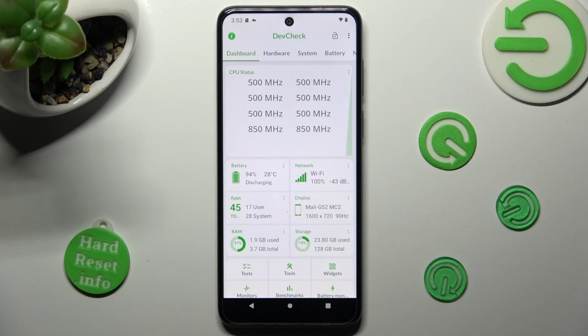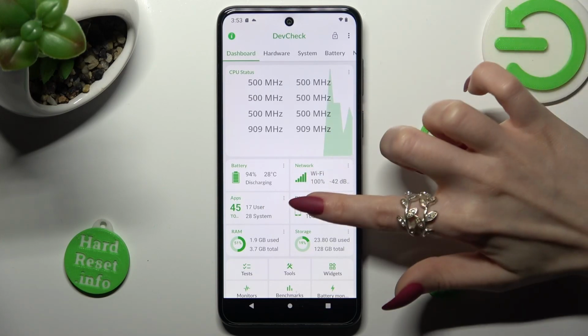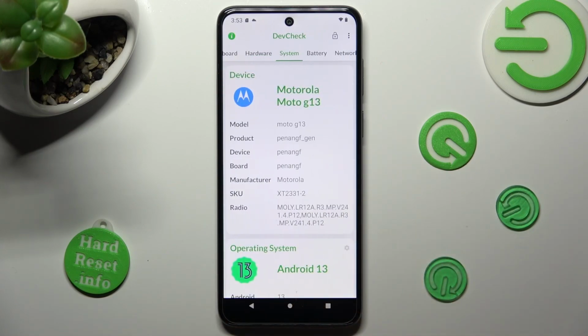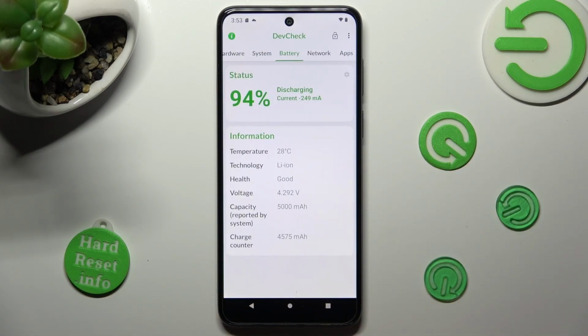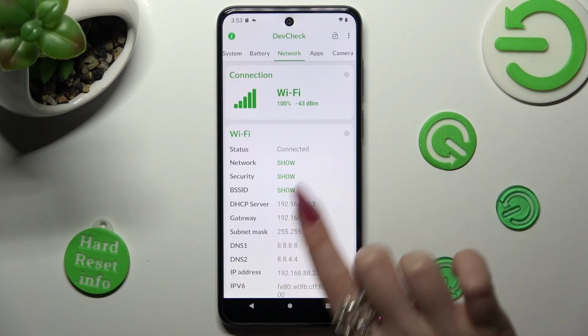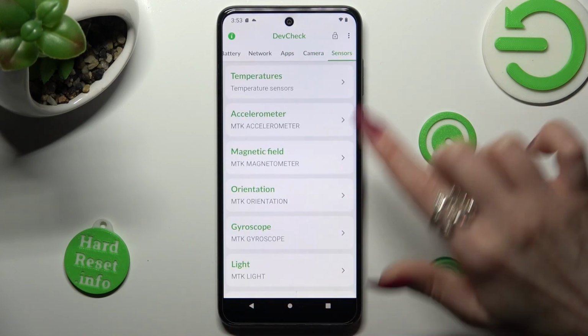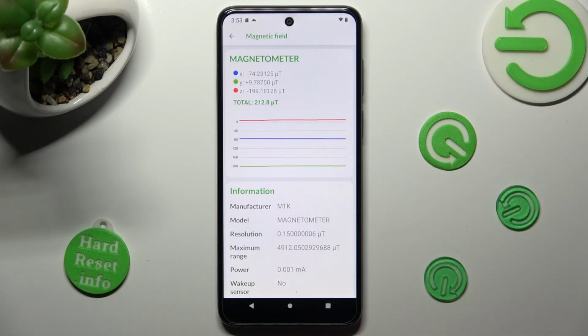Now, thanks to it, you can learn all the information about your Motorola's dashboard, hardware, system, battery, network, apps, camera, and sensors.